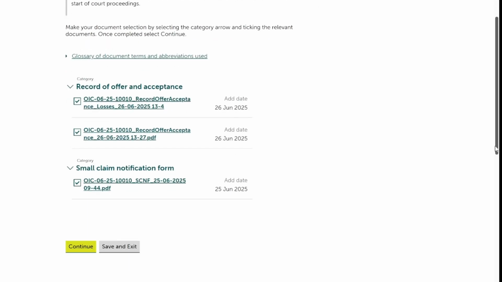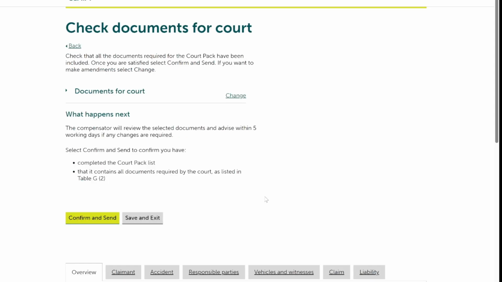Once selected, click Continue. On the next screen, you will need to review the documents you have selected. If you are happy with these, select Confirm and Send. You should only select Confirm and Send if you are satisfied you have selected all the documents required by the court as listed in the Table G. Please know that once this has been selected, you will be unable to go back and change the selected documents.